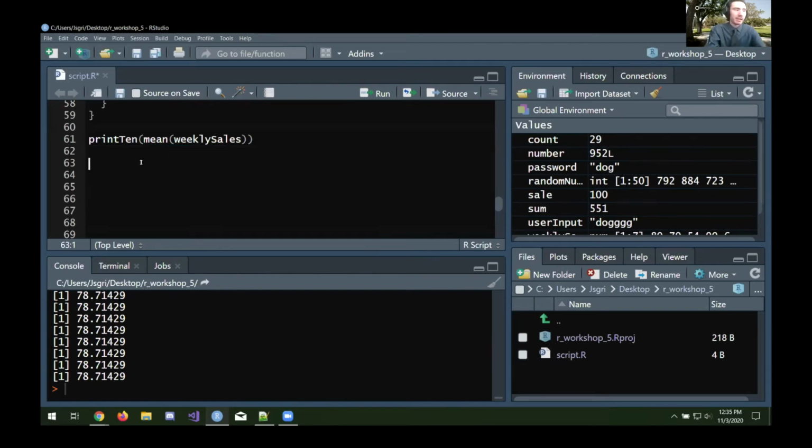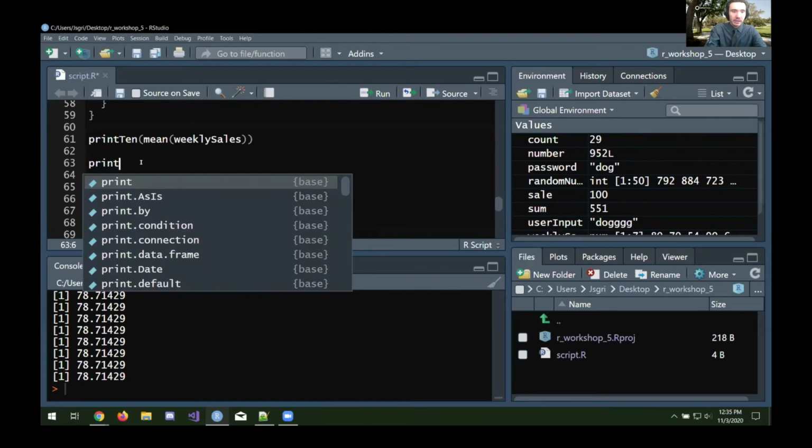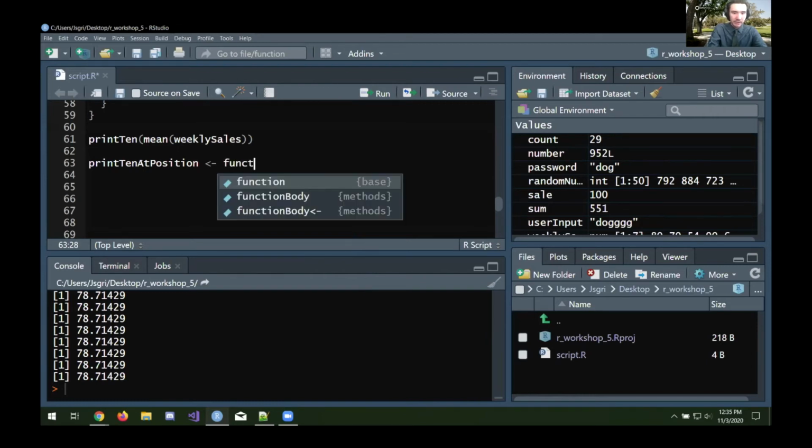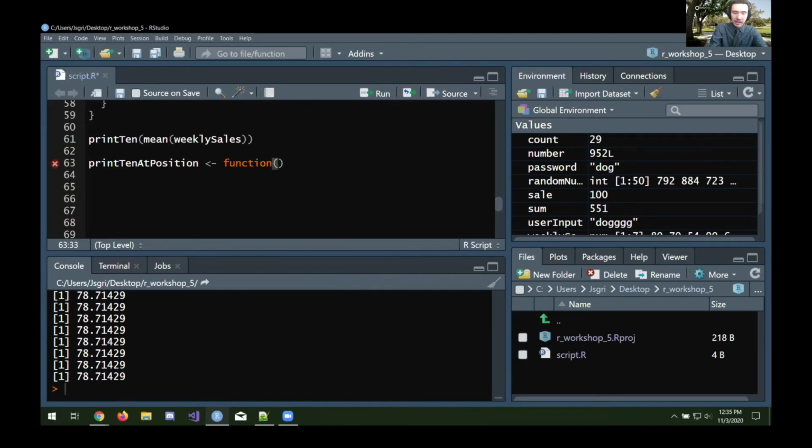All right, up next, I do want to demonstrate that you can actually nest functions in functions you create yourself. So let's create a print 10 at position function. Again, what do I want to do with this code? I want to print 10 of a number that is at a specific position. So I will call the function command and then add my curly brackets after.